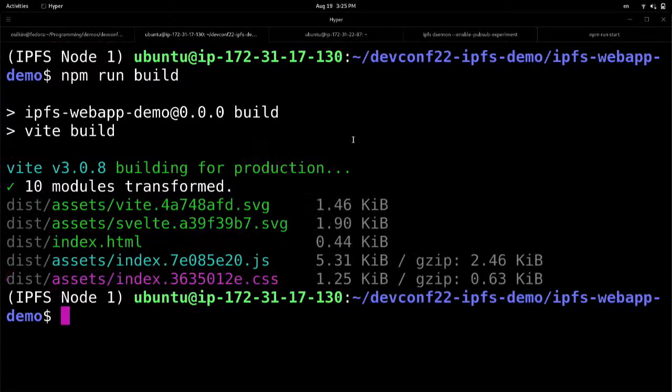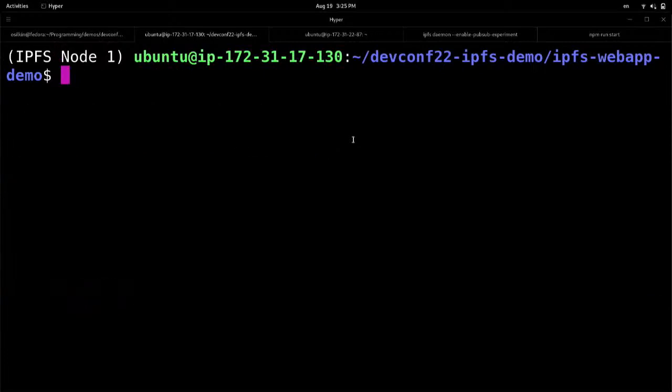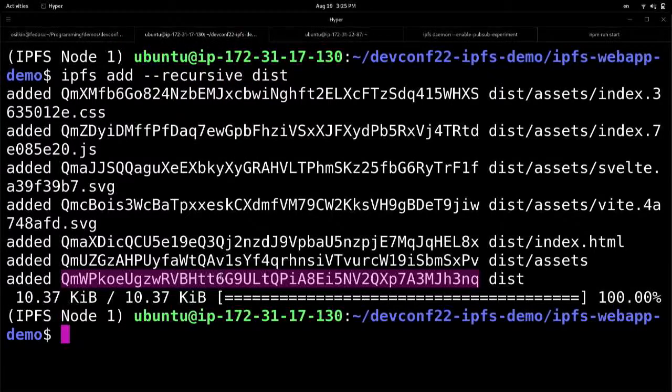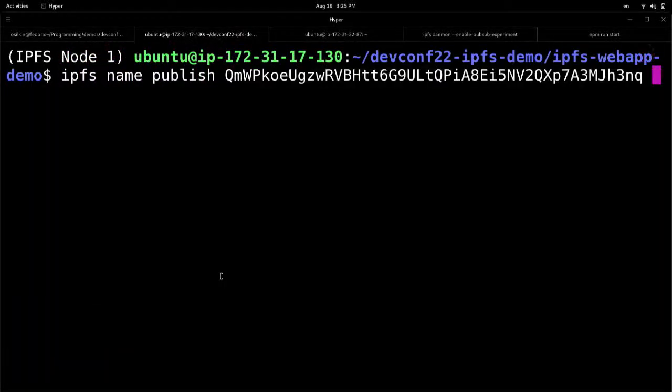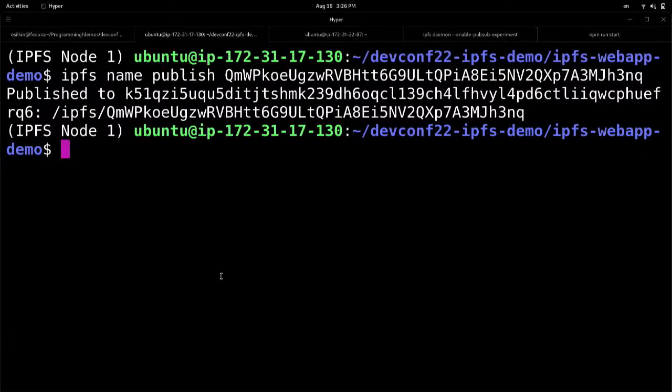Again, this builds it. And then we'll add that recursively. So we'll do ipfs add recursive. And then what we'll do is we'll say ipfs name publish. And this is that deal I was telling you about. So this signs it and says, I want it to resolve to that value if you go to my ID. It's going to take some time. Not too long. Okay, there we go. That was faster than I thought. So there we published it.